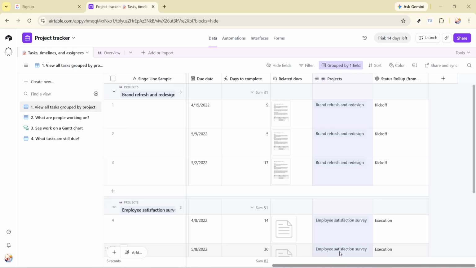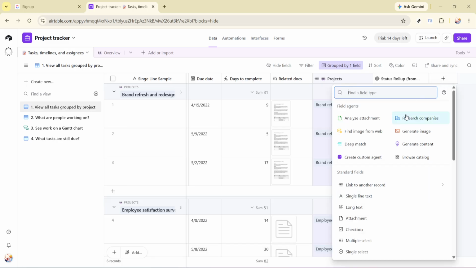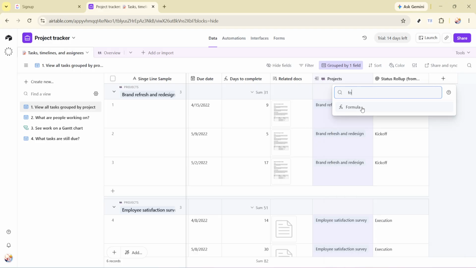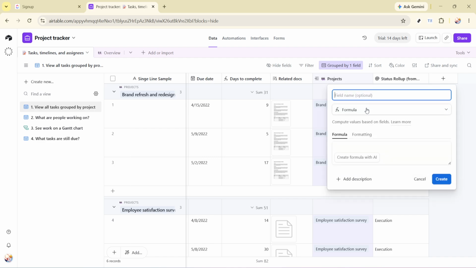Look for the plus button at the top right corner of your table columns and click it. A field type selection menu will appear. Click on the search field at the top of the menu and type formula to search for the formula field type. Click on formula when it appears in the search results. The formula editor will open.